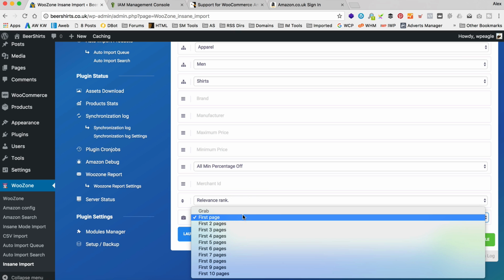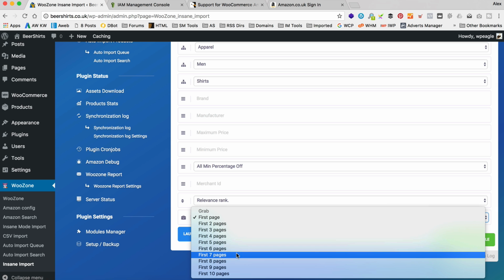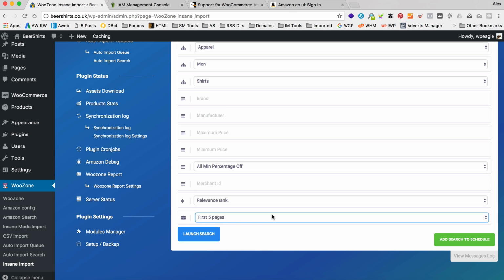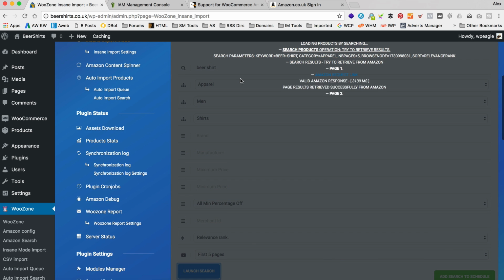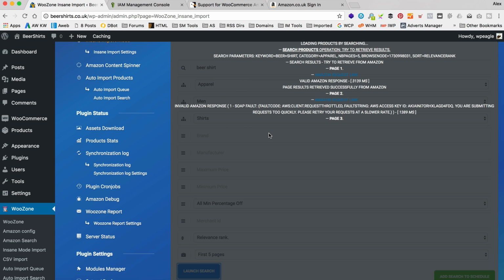It's going to go through and grab the products, and it really depends on how many products you want. I think the first 5 is probably fine to start with. Let's click launch search, and it's going to go off to Amazon now, and it's going to find all of the beer shirt products within the men's shirts category, which I'm hoping there's a few. I don't know. It's going to take a few minutes.